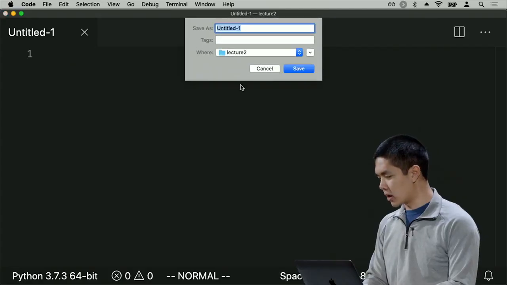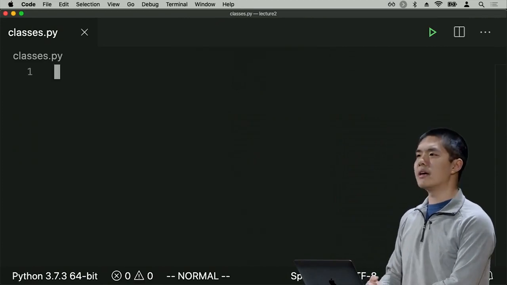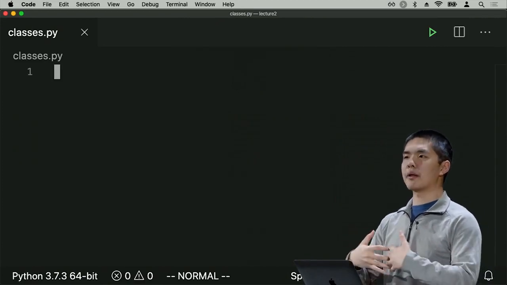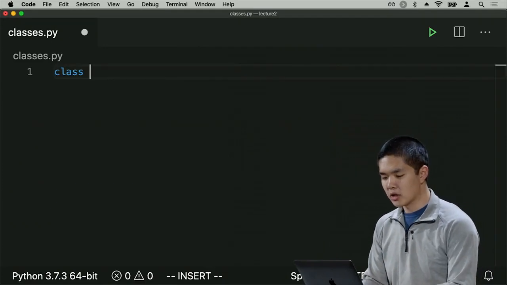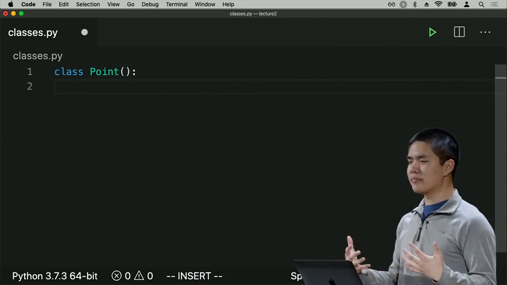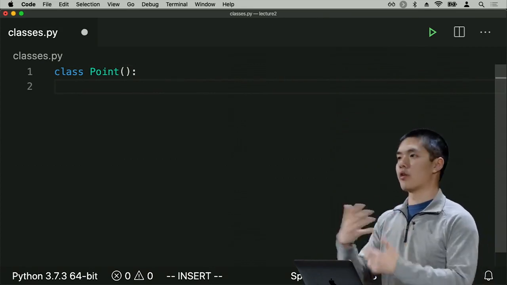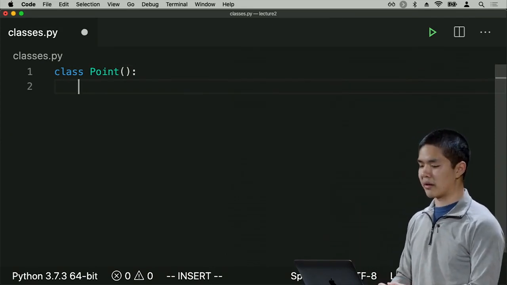So I'll create a new file called classes.py. And all a class is, you can think of a class as a template for a type of object. We are going to define a new class called Point. And then, after we've defined what a Point is, we will be able to create other points. We'll be able to create points that store x and y values, for example.